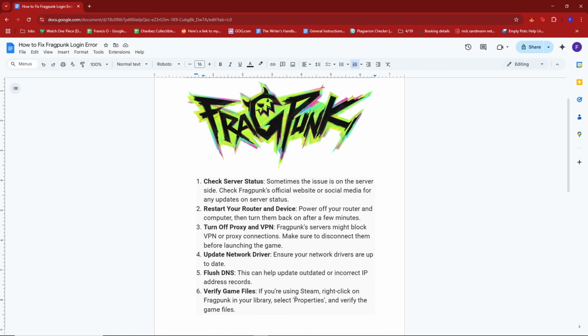And finally, if you're using Steam, right-click on Fragpunk in your library, select Properties, and verify the game files.